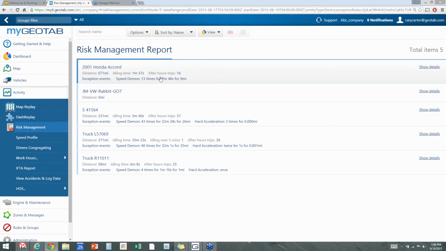After hours trips, if there are after hours trips, they are going to show up here. That is based on, obviously, your work hours. This vehicle did not drive last week. It's actually not connected at the moment. That's what shows up there. And then if I take a look at this vehicle here, the distance was 331 miles. The idle time was 5 minutes.